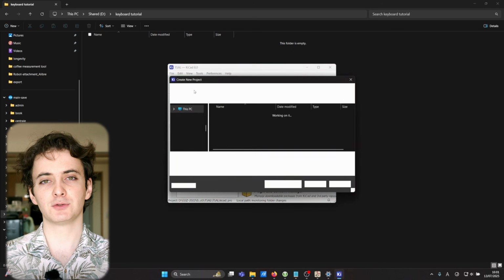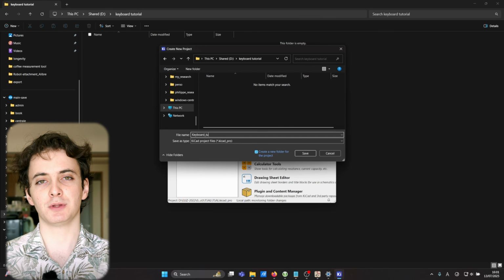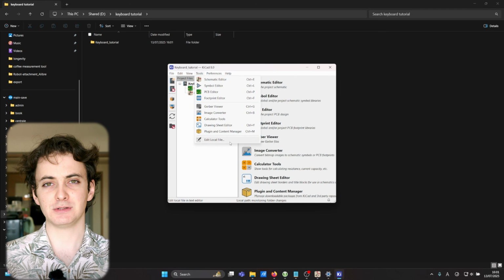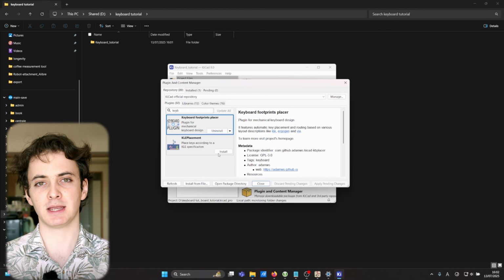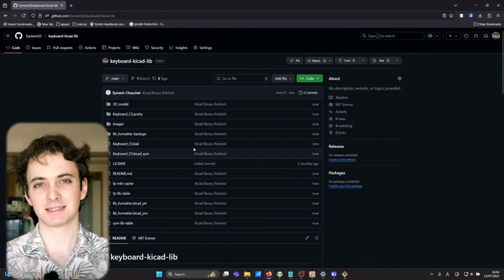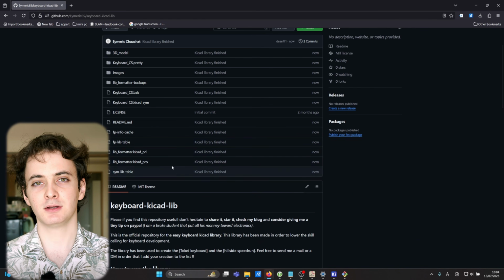First of all, we are going to make a new KiCad project. Just open it in a new folder. The first thing you need to do is to go into the settings of KiCad and make sure the keyboard layout editor is activated. Next, we are going to link my keyboard library to the KiCad project.